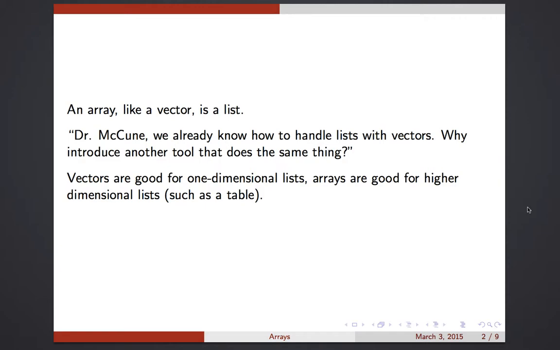We've been dealing with one-dimensional lists for a while. Now let's go on to dealing with things like tables and matrices, and arrays are good for that. So that's why we're introducing a tool that basically does the same thing, but it's good at doing it in different contexts.